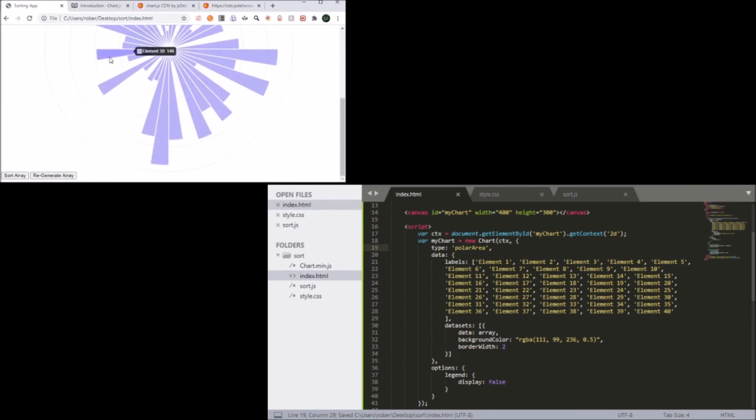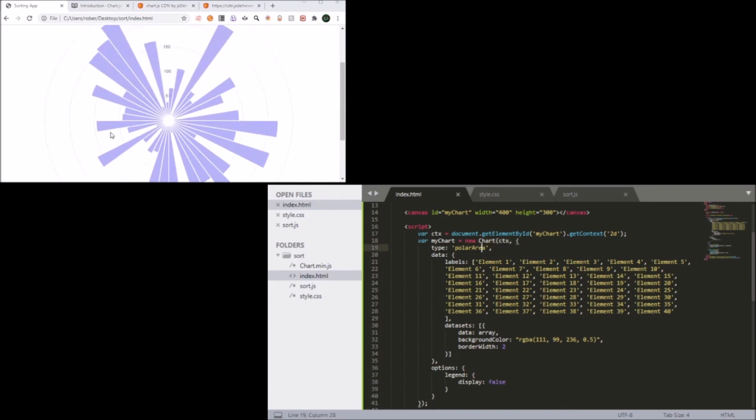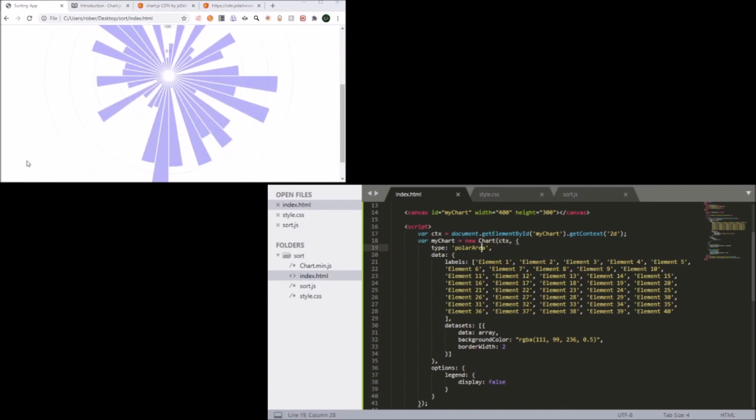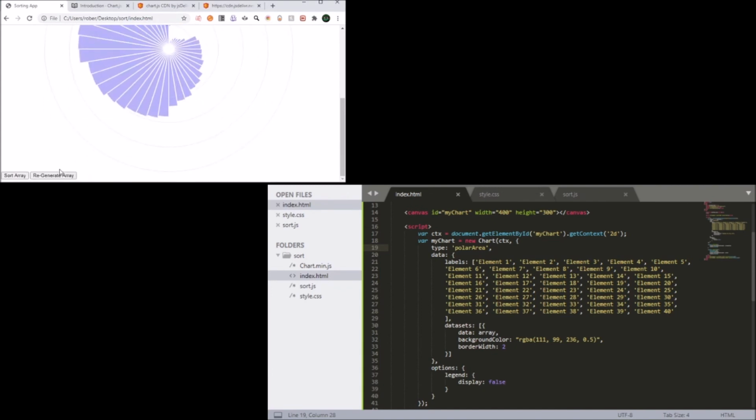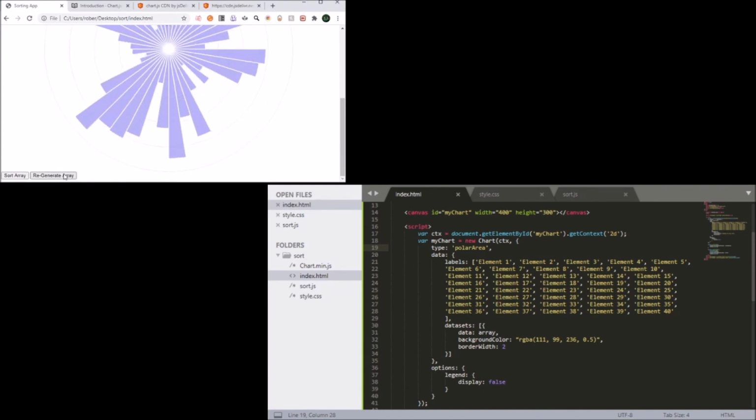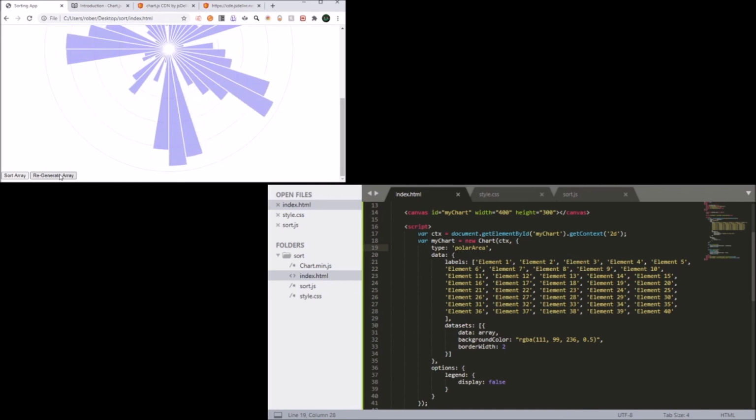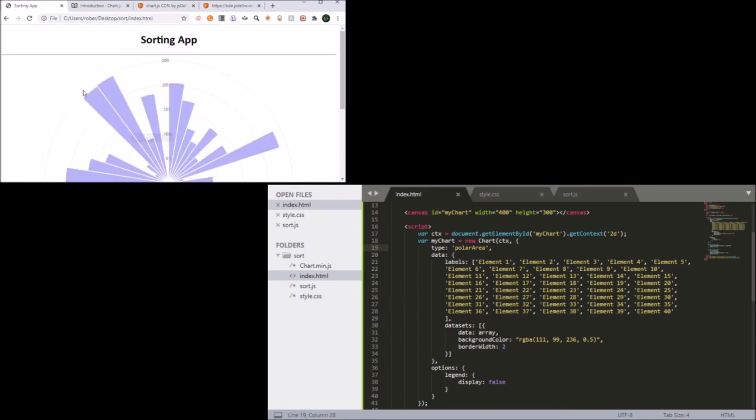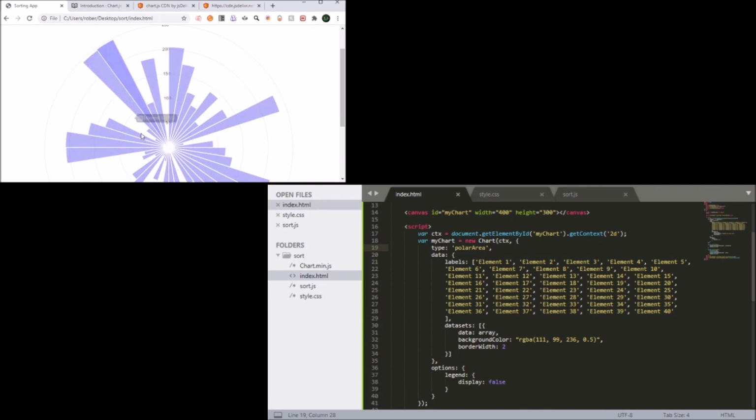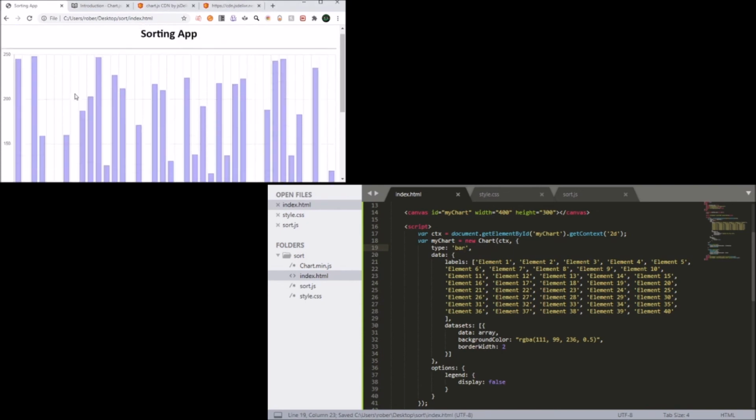So look at this. Without changing any of our functionality, any of our information except this type variable here, we've changed it to a completely different kind of graph, and we can still sort it. We can still regenerate it. It all still works. It just looks a lot cooler. So we're going to give the user the option to switch between the bar graph and this polar area graph. So we're going to make it default to bar when the user first loads the page.